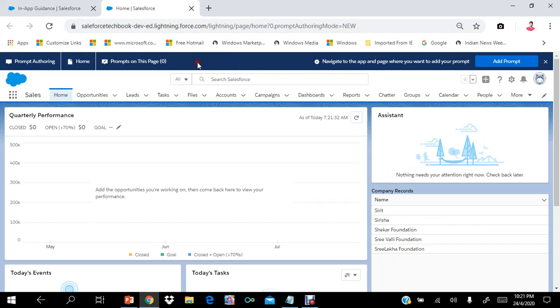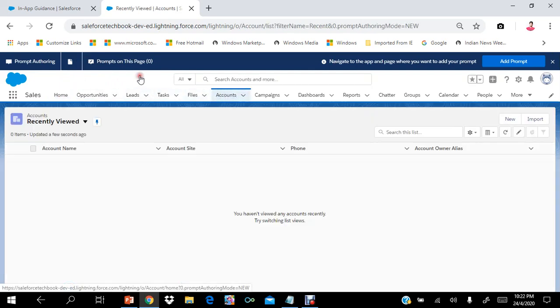So here, this is your prompt bar, and here you can see where this prompt authoring bar is placed. Like say now it is right under home page. If you click on accounts list page, the prompt authoring bar is under accounts list page. And this tells us how many prompts are created on this particular page. And this add prompt button helps us to create your prompt under this accounts list page.